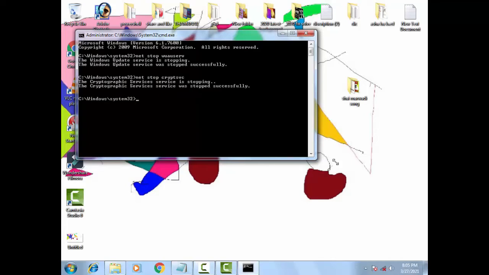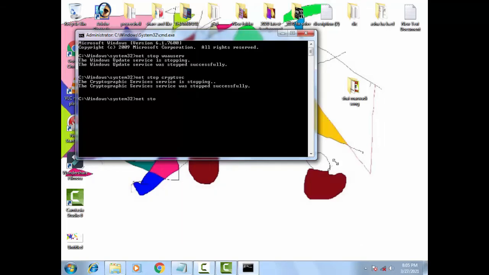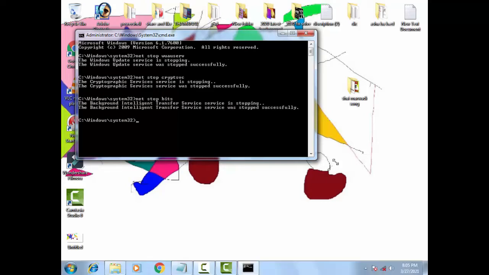Now you have to type net stop bits, then press enter. Background intelligent transfer service is stopping.